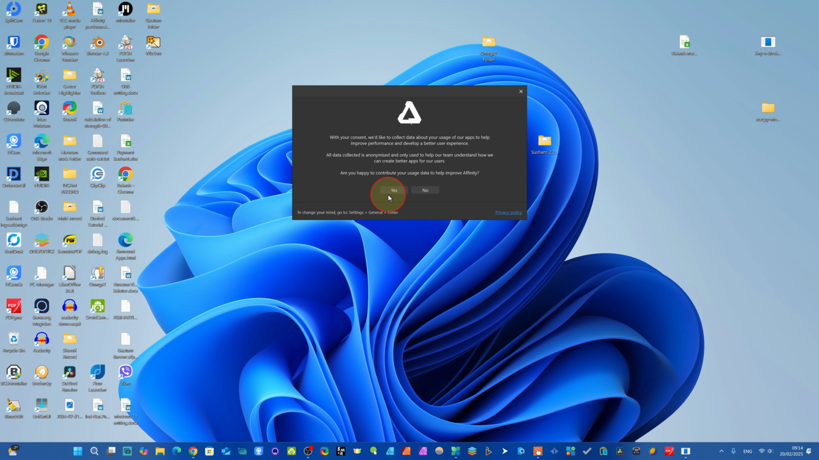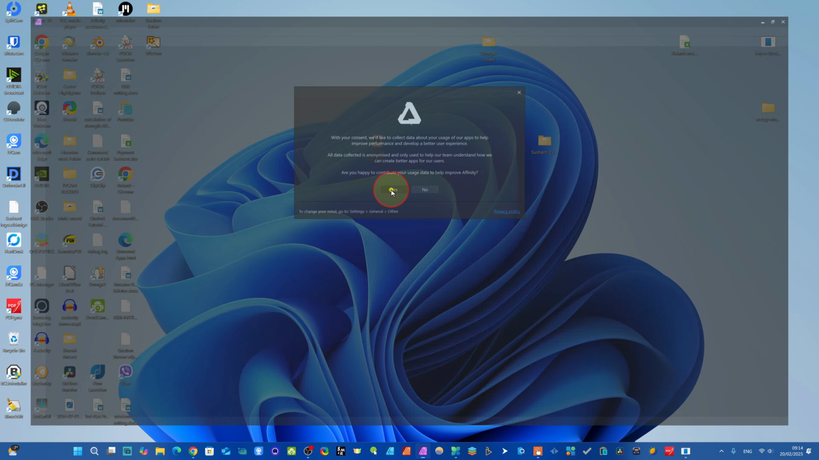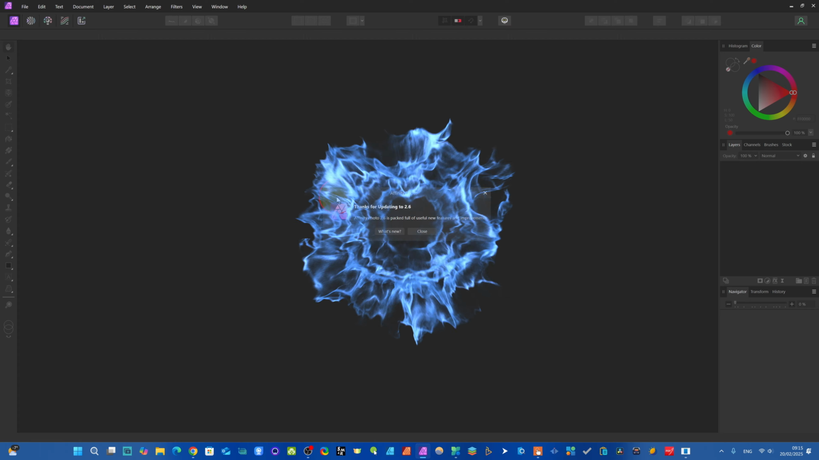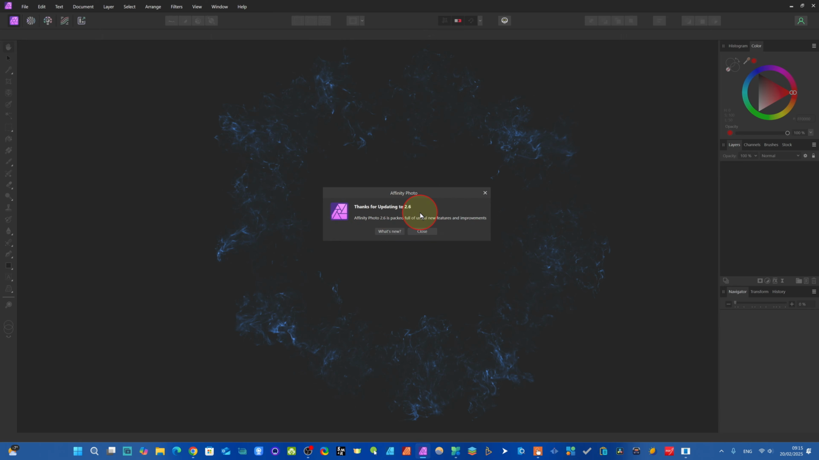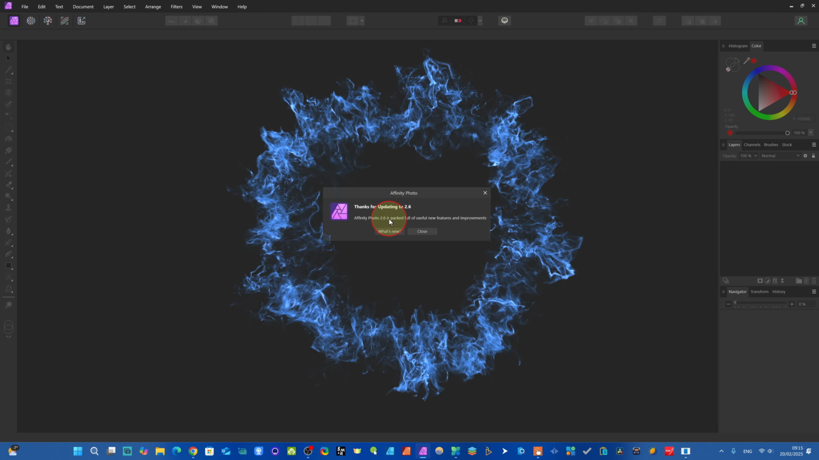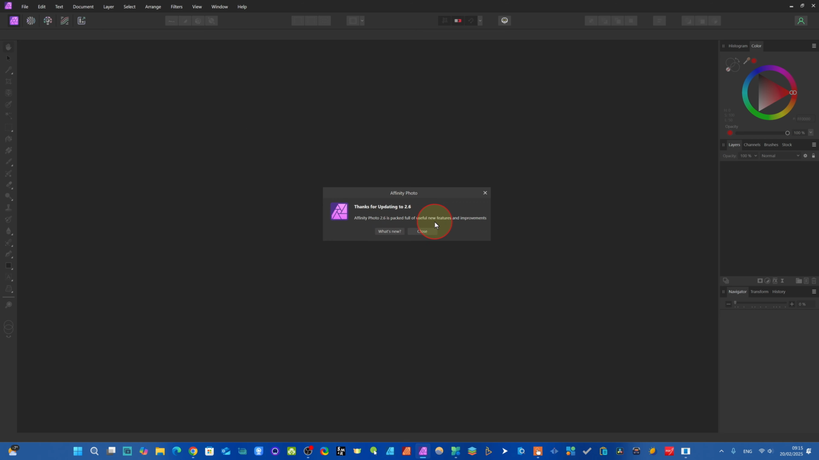You can click, I just click yes. If you don't like, you just click no. Okay, I click yes here. What's new? Now you can see: thanks for updating to 2.6. Affinity Photo 2.6 is packed full of useful new features and improvements, dear friend. Now let's read what's new here.